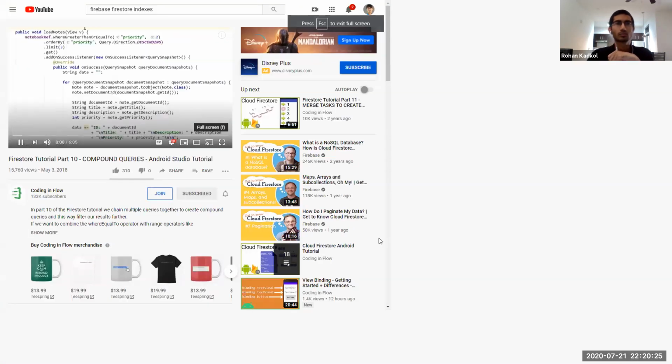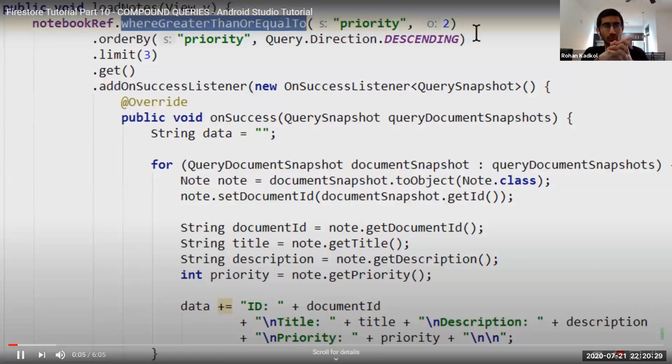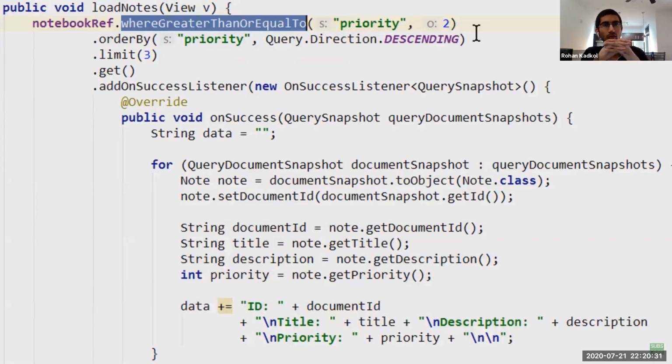Hey guys, welcome back to part 10 of the Firestore tutorial. So in the last video we added some simple queries to filter the documents that we retrieve from the Firestore database. In this video we will learn how we can chain multiple queries together to create compound queries, and this way filter our results further.